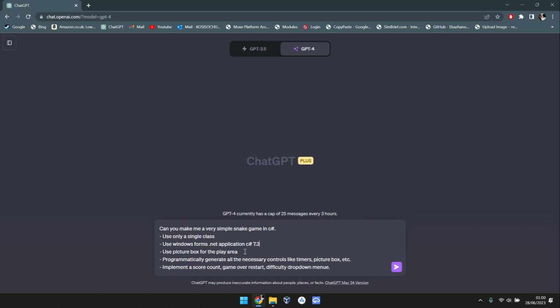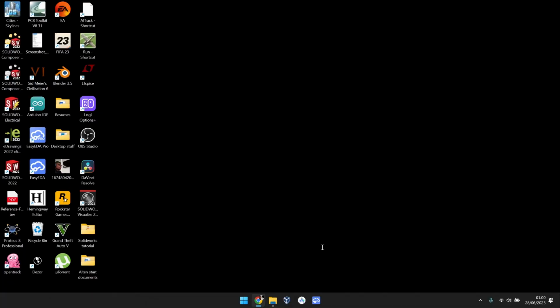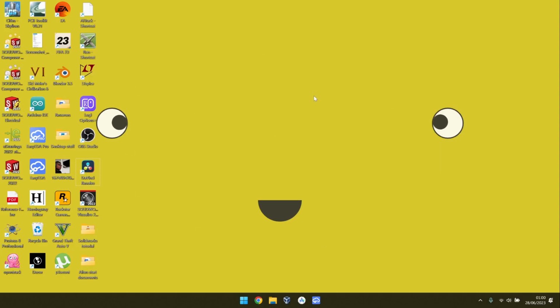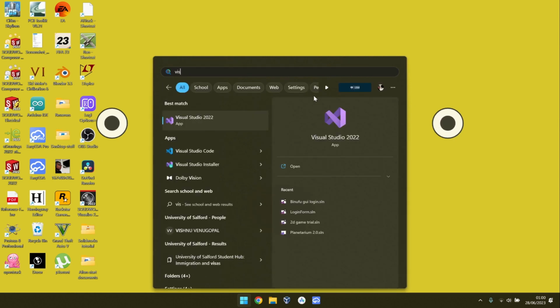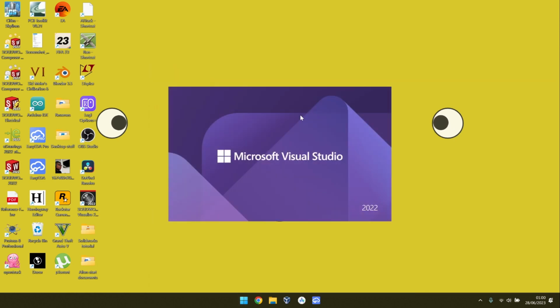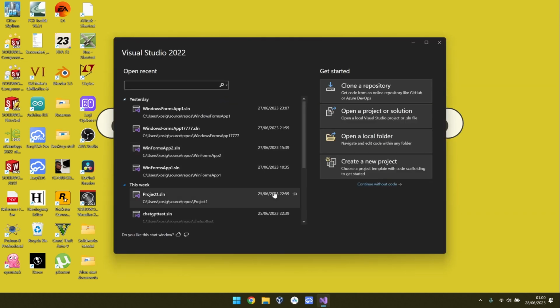But you know what? I'm going to remove this line, just so that it can figure out what to do by itself. I want it to programmatically generate all the necessary controls like timers, picture box, etc. So if you have any idea how C sharp Windows Form works, basically, let me jump right into Visual Studio here and show you what I'm talking about. You would need to use something called the Windows Form designer to design the form that you're trying to control.